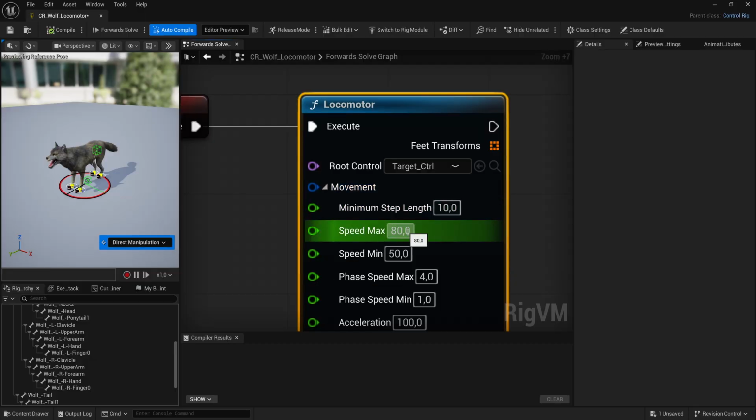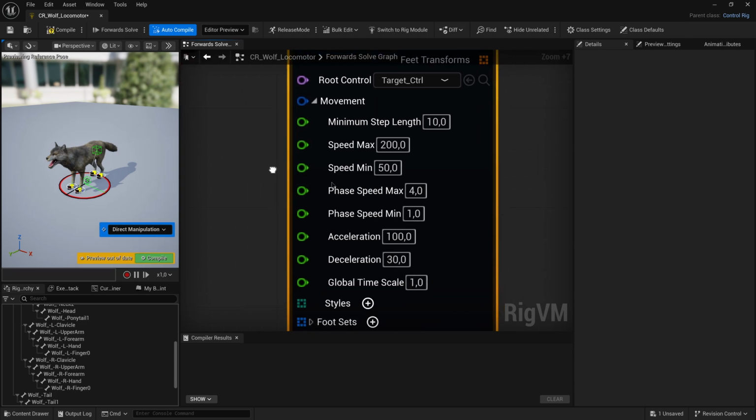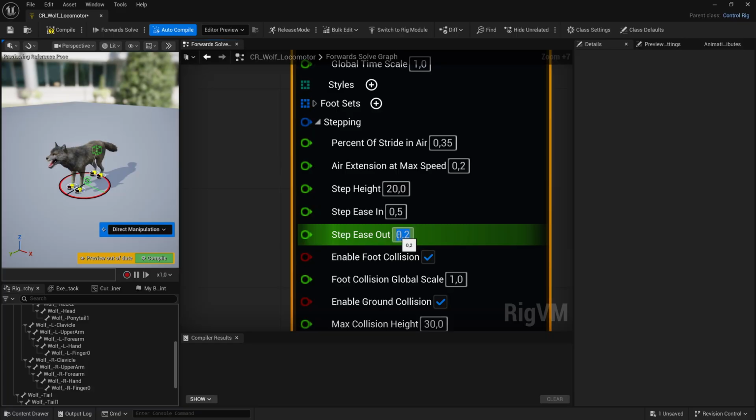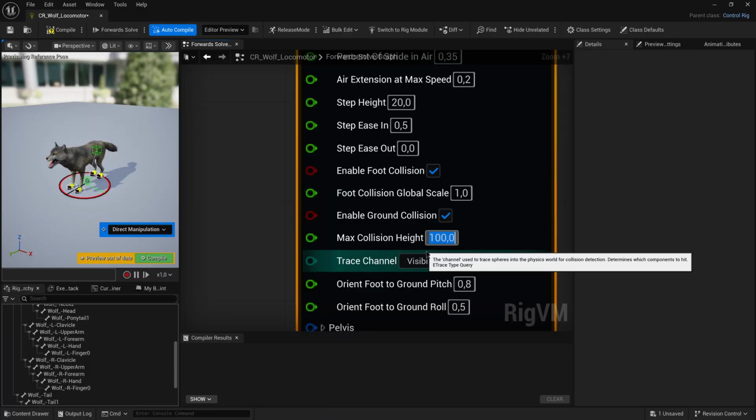Now the feet are no longer in sync, and it looks much more realistic. Before we move on to the full body IK setup, we can tune the movement and stepping settings in the locomotor node already. Under movement, we can increase the speed max to 200 and set the phase speed max to 2. Under stepping, we can increase the step height again, but this time to 20, then set the step ease in to 0.5 and the step ease out to 0. And we can increase the max collision height to 100 to make sure collisions can be tracked from bigger heights.